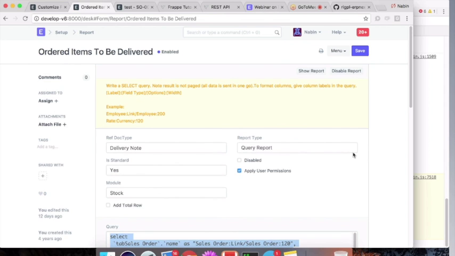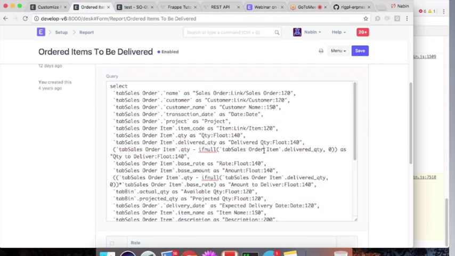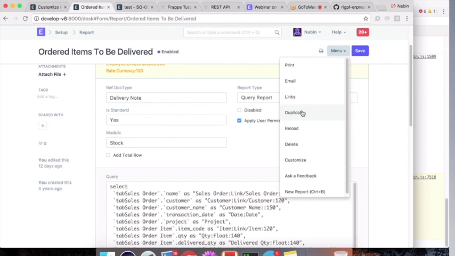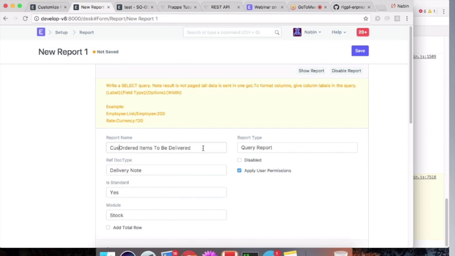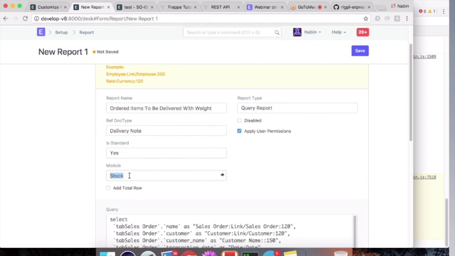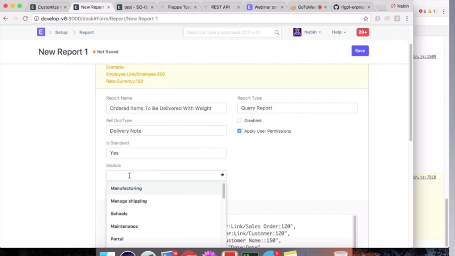So for that, I will create a new report by copying this content. Let's use the duplicate function. Let's say the customized name is Ordered Items To Be Delivered With Weight. It is a query report, the reference DocType is Delivery Note, Standard is Yes, and for module, this is the trick: here in module, you should select your custom module, which is Manage Shipping.